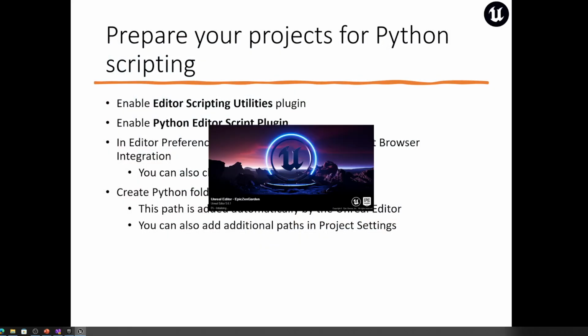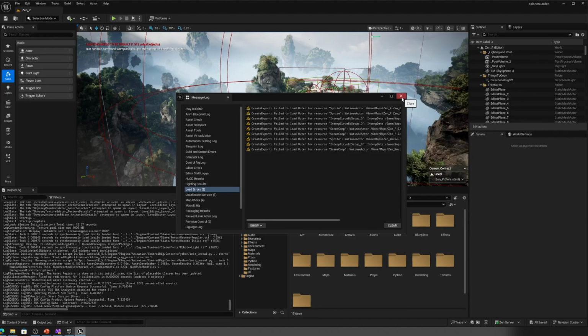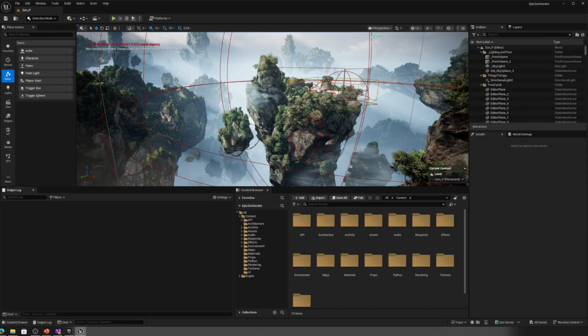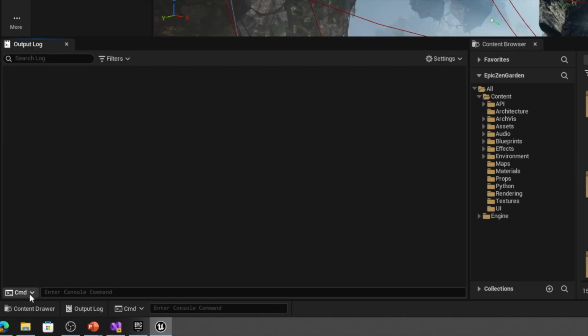While it's restarting, I can note there is another checkbox for developer mode, which allows setting up autocomplete in external text editors. Let's start simple. In the output log for the Python, I'm going to type print, open brackets, open quote, hello world, close quotes, close brackets. Press enter and you see hello world in the log.